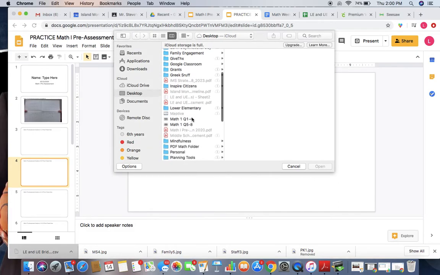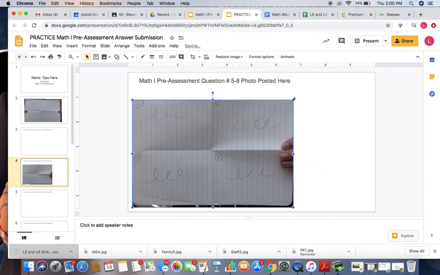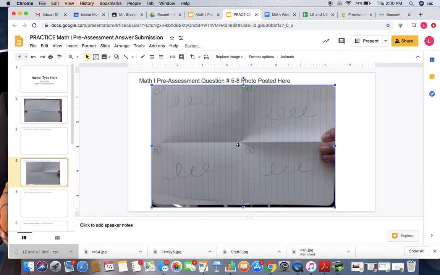and we are going to find it on the desktop here, questions 5 through 8, and I'm going to go ahead and insert that photo into my answer choices. And you can adjust it to make it the size that you'd like to make it. But this is essentially how you can get a photo of your work from your computer and get it imported to your slideshow. And of course, there's a million other ways to do this.